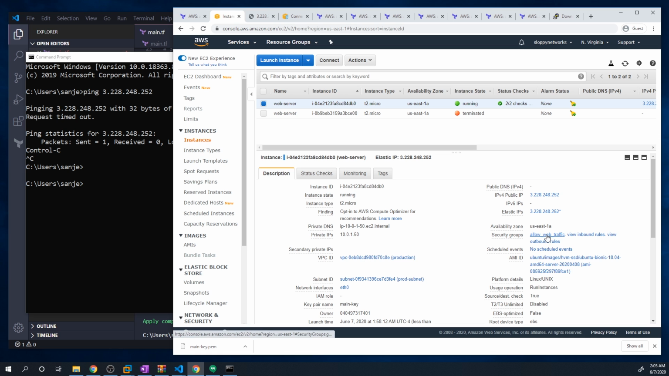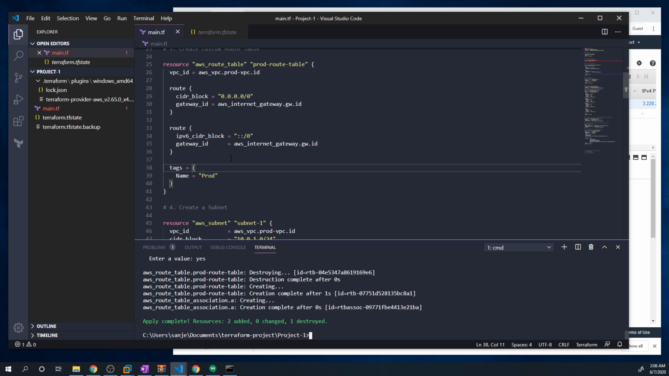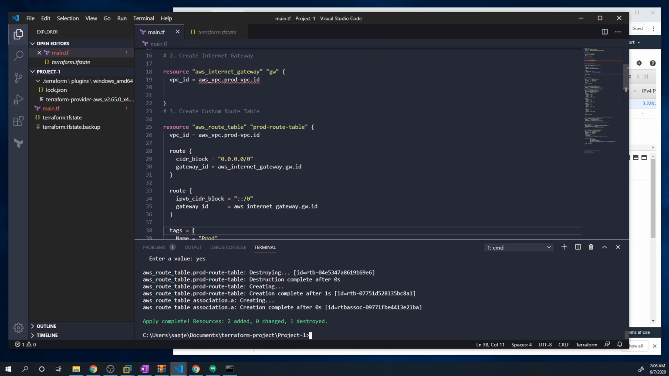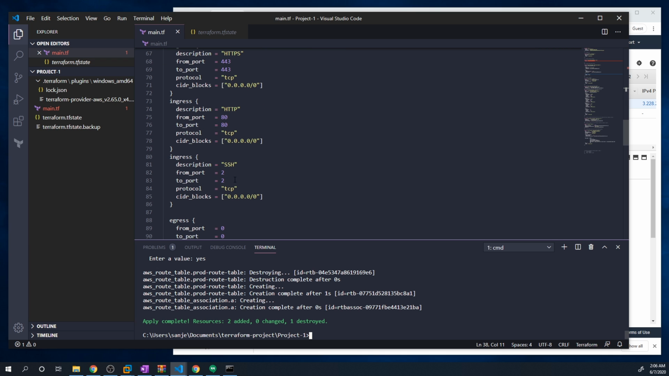So let's check our security group. Let's view inbound rules. Oh, look at this, guys. I messed this up. You see, we're allowing port 2, and we don't care about port 2. We want port 22. So let's go back to our Terraform file and see where I messed that up. Here we go. This is where I messed it up. So this should be port 22.